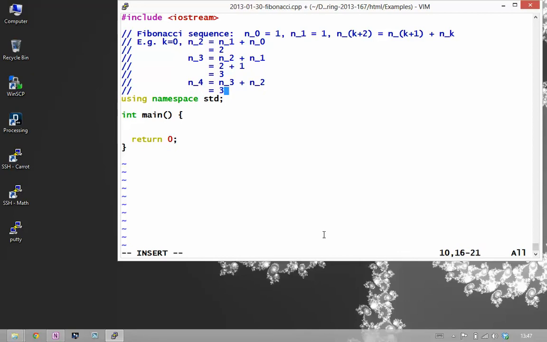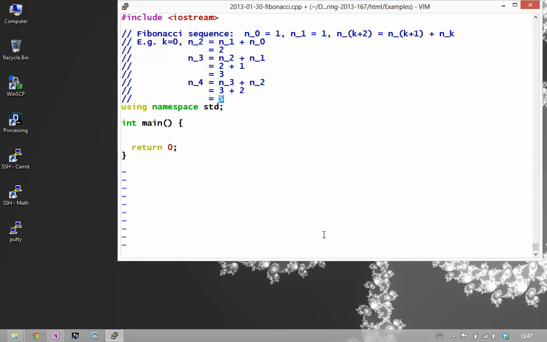Okay, n3 is 3, n2 is 2, n4 is 5. And that's the beginning of the famous sequence, 1, 1, 2, 3, 5, 8, 13. 8 plus 13, 21, and so on. Just keeps going that way.